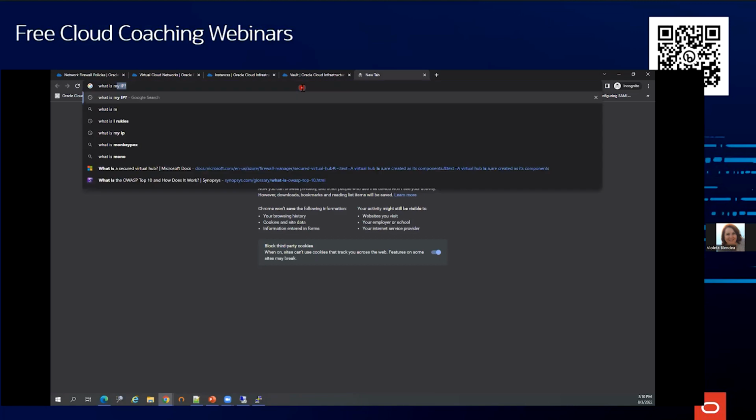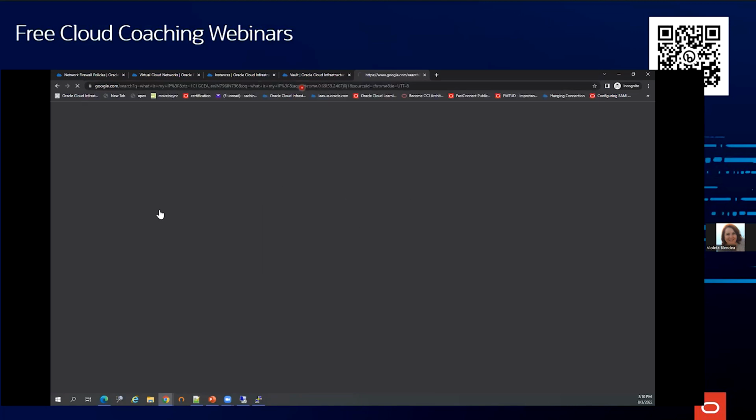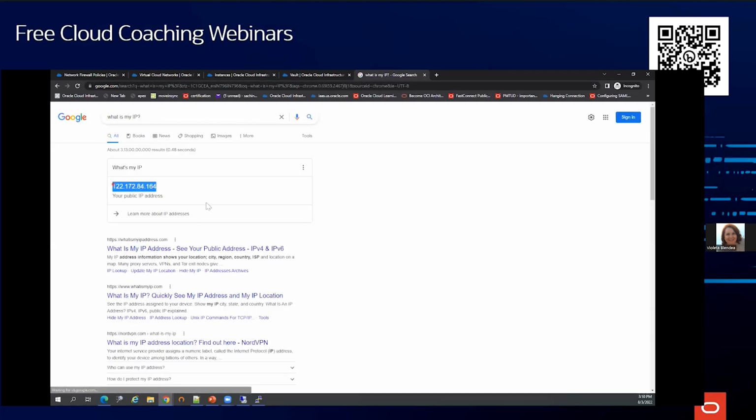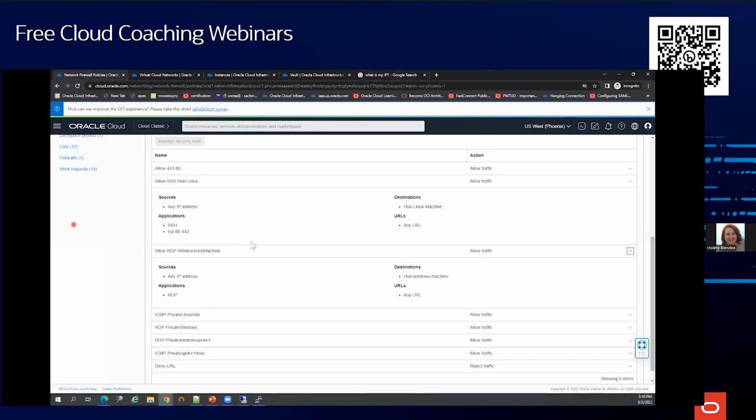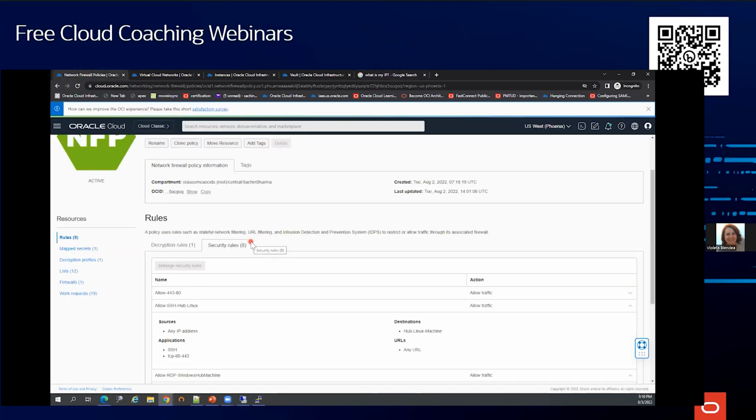What is my IP? So 122.172 or 84.164 is my IP. We'll see in the logs in some time whether you can see the logs over there from this IP for RDP and SSH. Before doing that, I have told you about decryption rules. I want to show you those decryption rules over here.